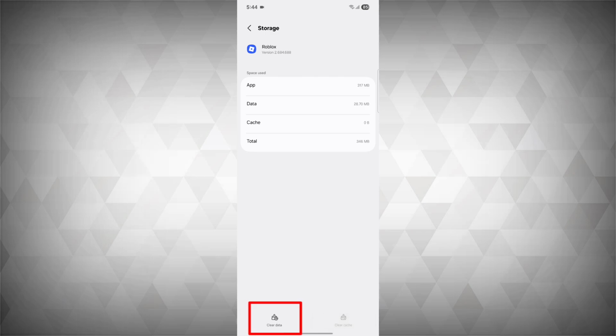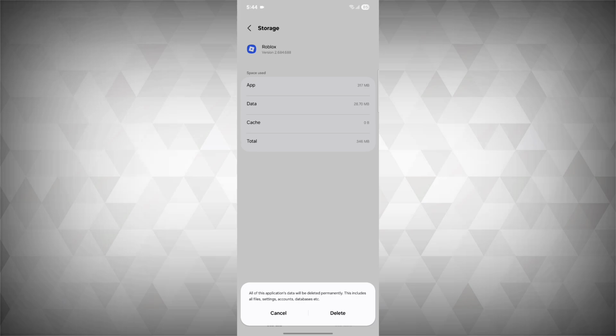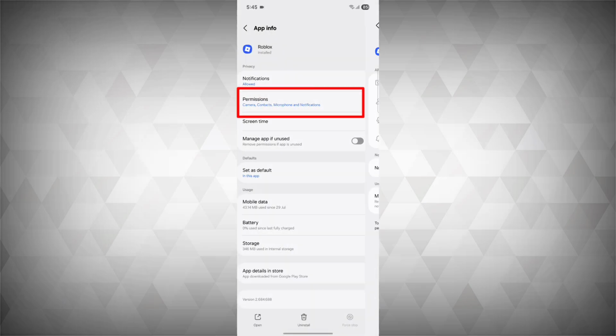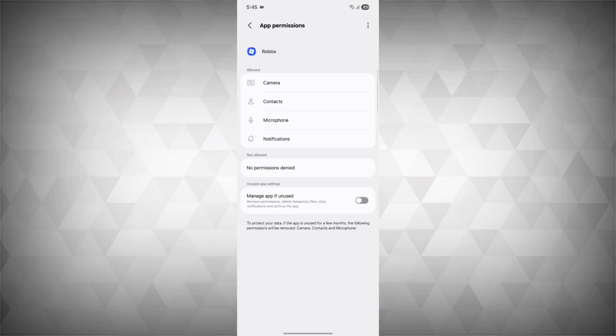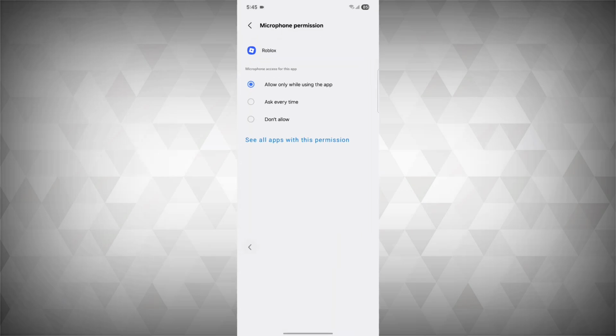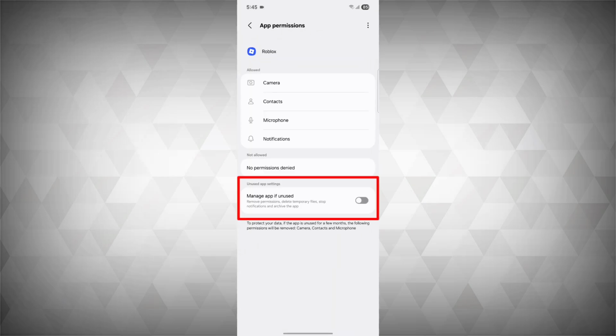If you remember your login credentials, then click on Clear data. Otherwise, do not click on it. Now go back. Go to Permissions and check whether all the necessary permissions are allowed or not. If not, then allow all the permissions. And make sure "Manage app if unused" is toggled off. If it is toggled on, then simply toggle it off.